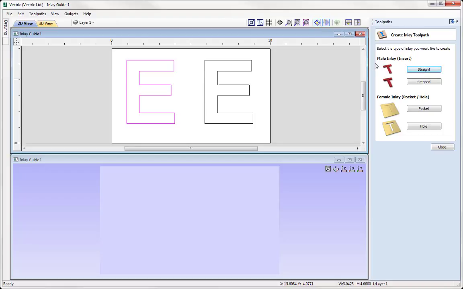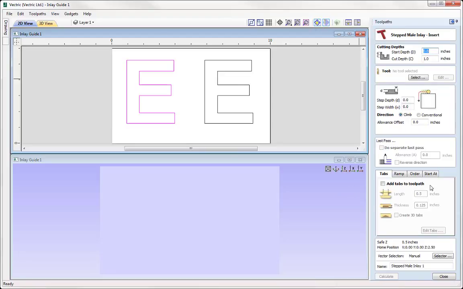So we're going to work with the male inlay, so the insert part, except this time we're going to look at applying a stepped inlay. So here again, this is very similar to the profile toolpath form, except now we have an additional section here where we can specify a stepped depth along with a stepped width.